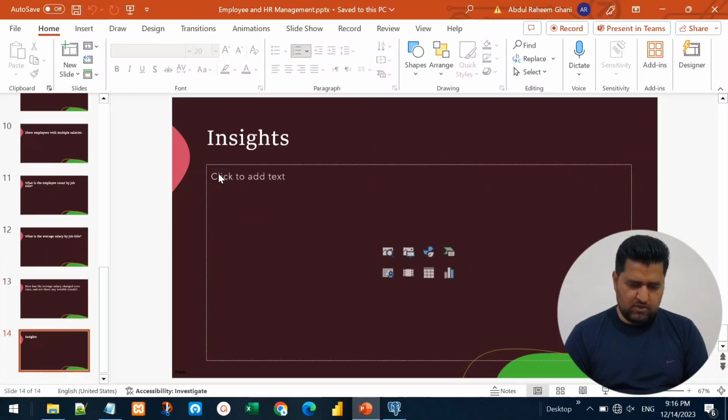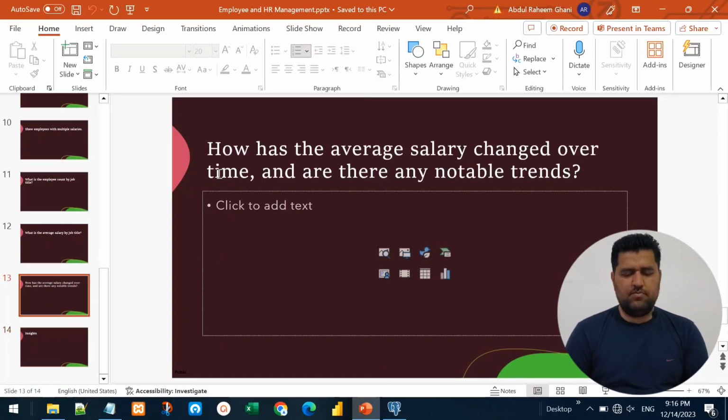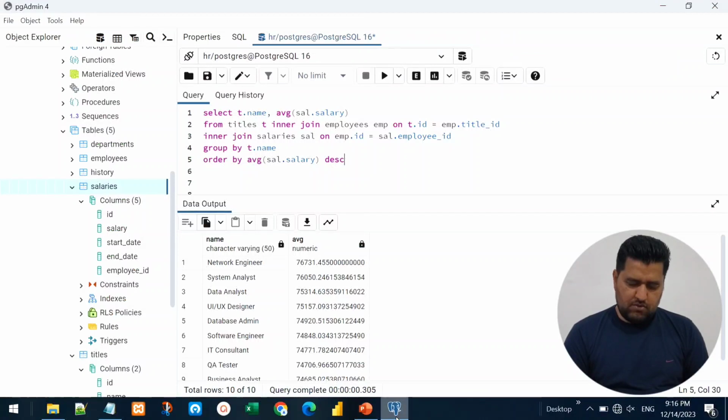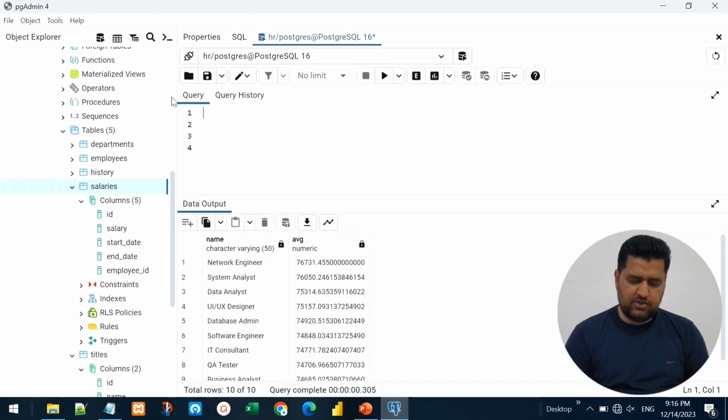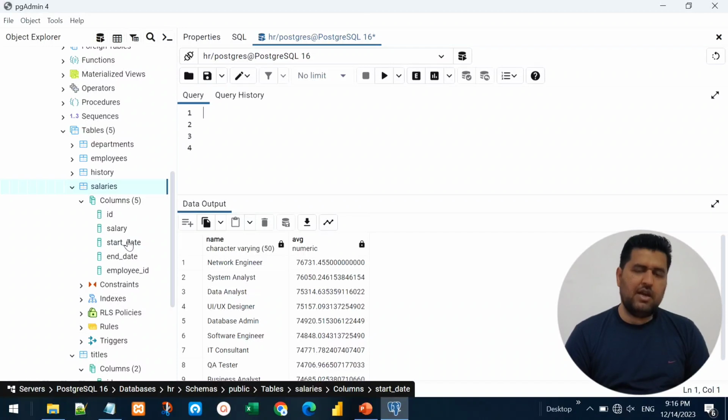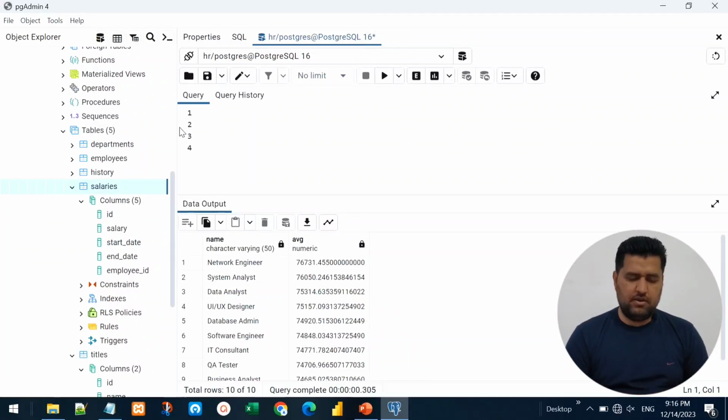Let's move on to the next one, and this will be the last one. It says, how has the average salary changed over time, and are there any notable trends? It means we need to check the salary for each year separately. So what we need to do is to use a function from PostgreSQL, that is the extract function. We can use that for extracting day, month and year from a given date. So here in the salaries we have the start date, and we can use that start date column to extract year from that, and then show the average salary for each year.